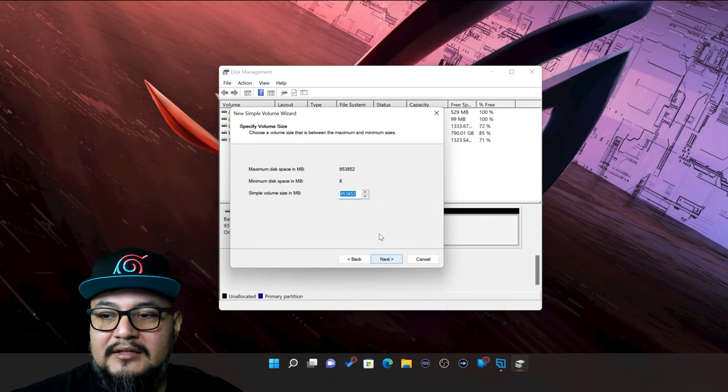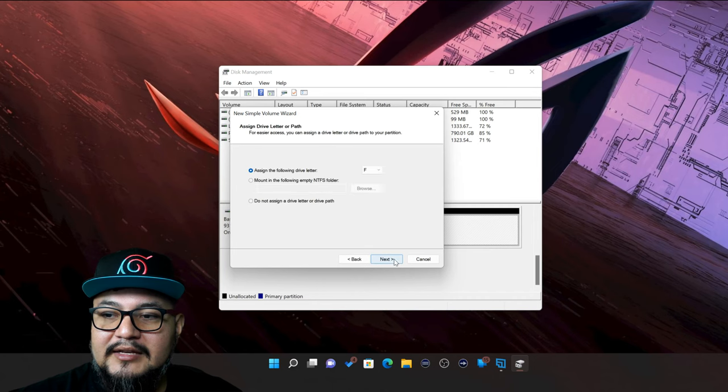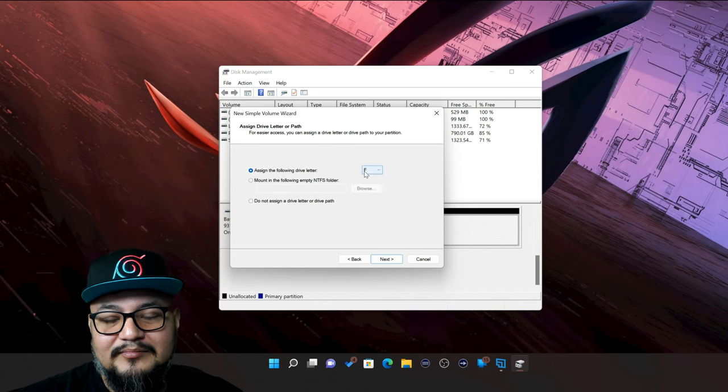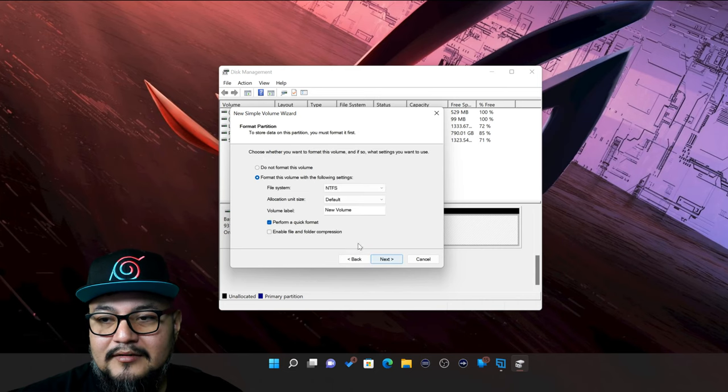Hit next. Pretty much you can leave everything as default. It should be to the maximum amount available here. These should match up. Hit next. You can basically leave this as is.